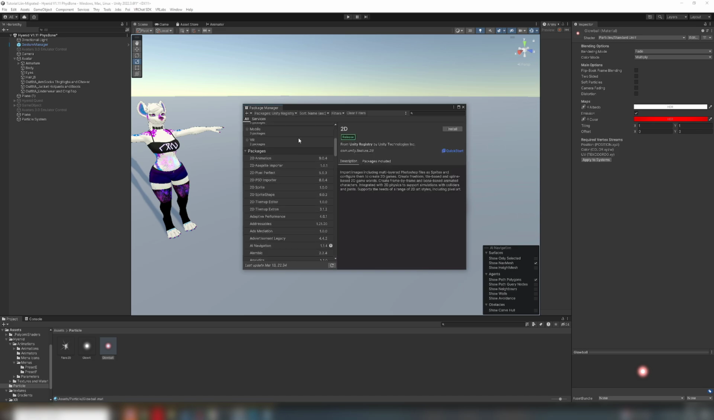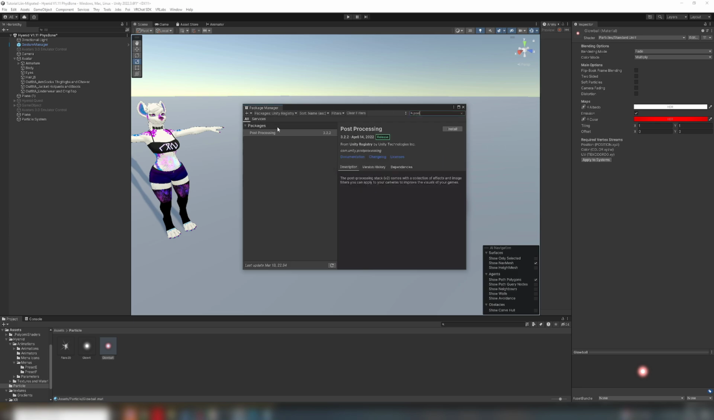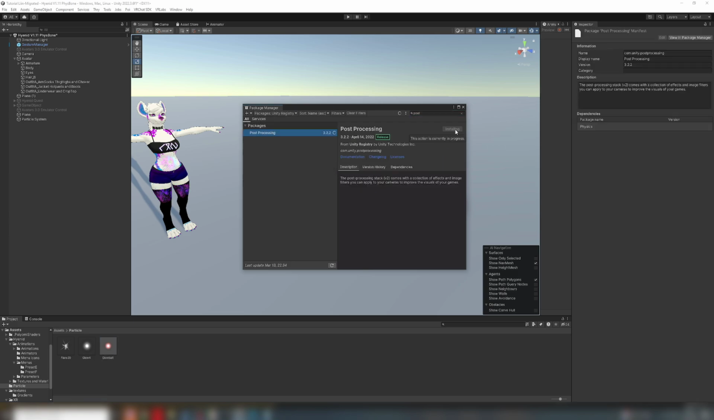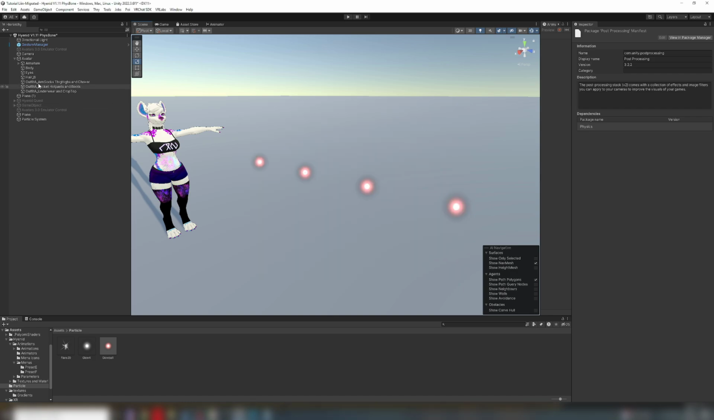And let's find post-processing. We'll search it, post-processing, and let's install it. Alright, post-processing has been installed. Let's set it up for our camera.